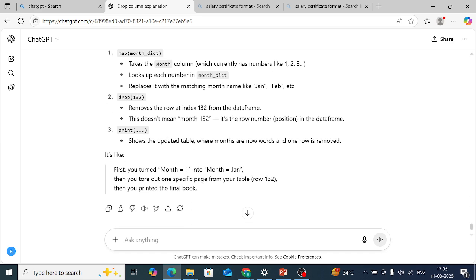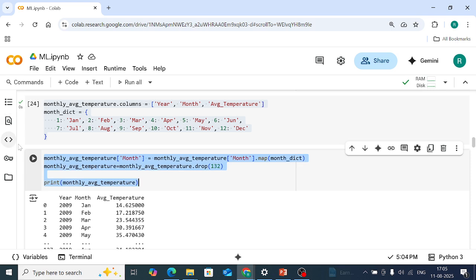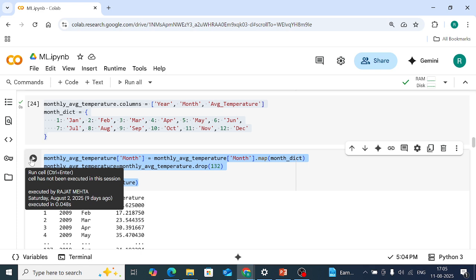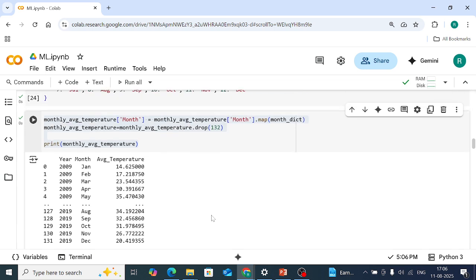First, you turn month equals 1 into the month Jan, and then you tear out one specific page from your table, that will be row 132, right? This will be removed, and then you print your final book. Simple, clear, understand? So I will just run this code like this. Okay, so this will be like this.